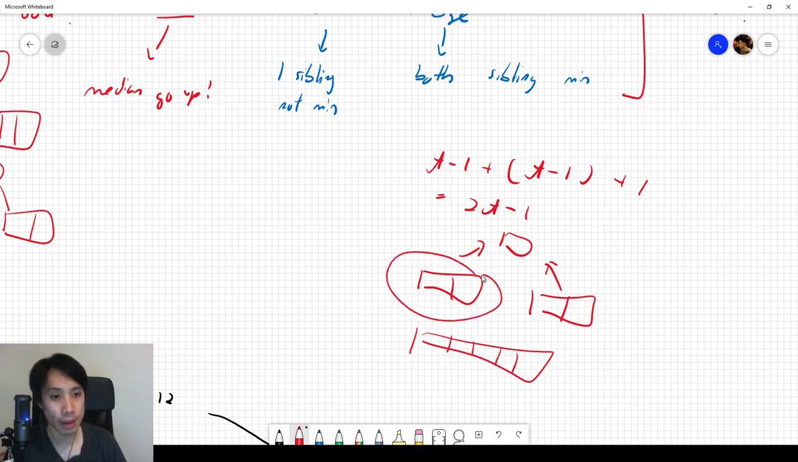So here is my minimum, key minus 1. Here is my minimum, key minus 1. Here is my root or my parent, another item. When I merge it, you realize I will obtain my maximum.